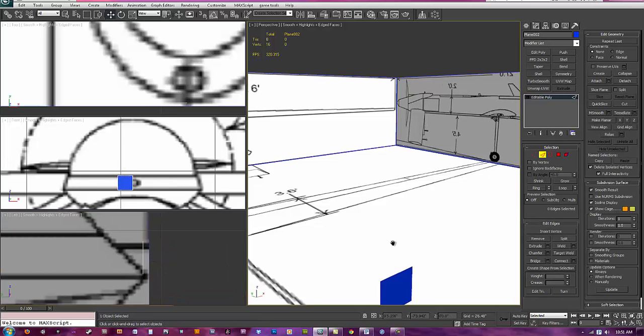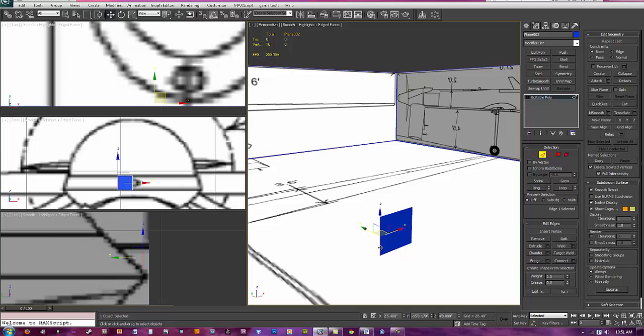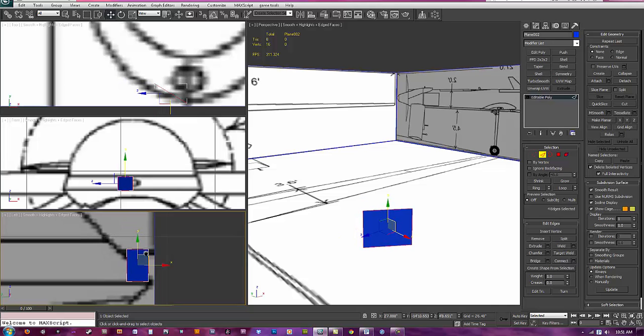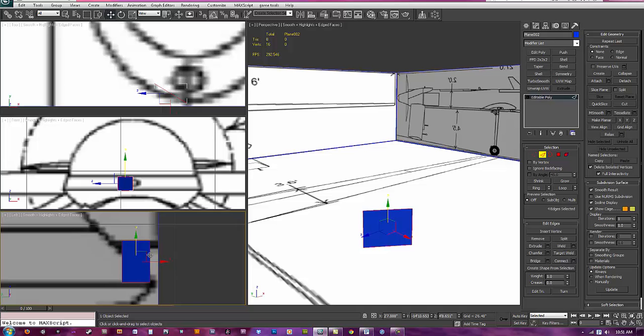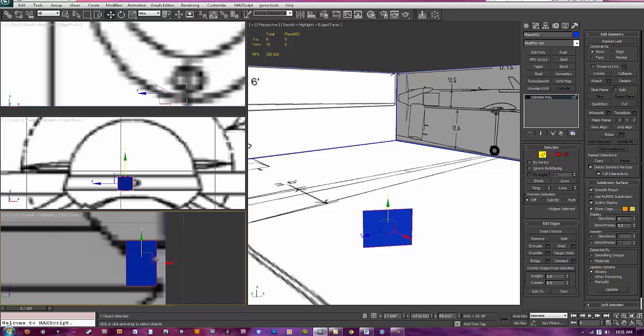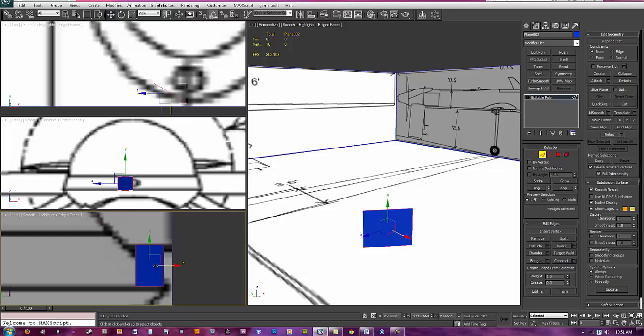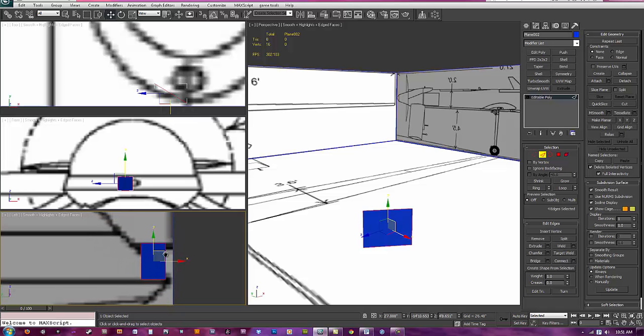Okay, and I'm going to go into my edge mode. I'm going to select this left edge here. I'm going to just drag it straight back and grab all of them. Put it down just a bit there. Okay, and turn J to do my selection brackets, G to get rid of my grids and all these views. Okay, so now we have that done.